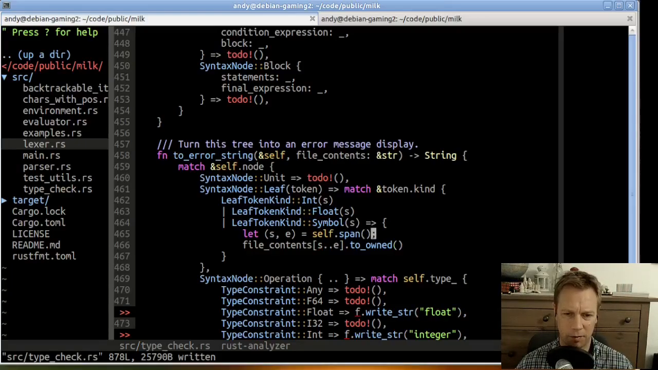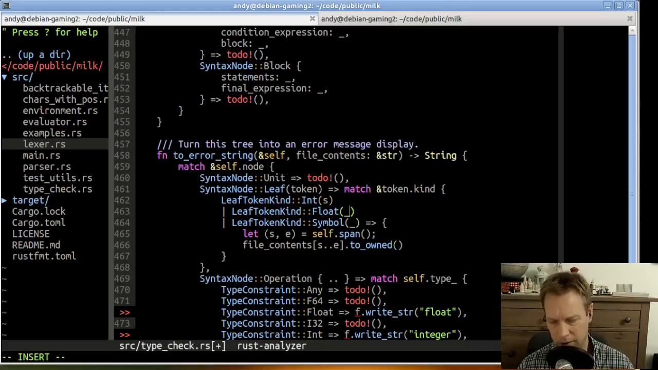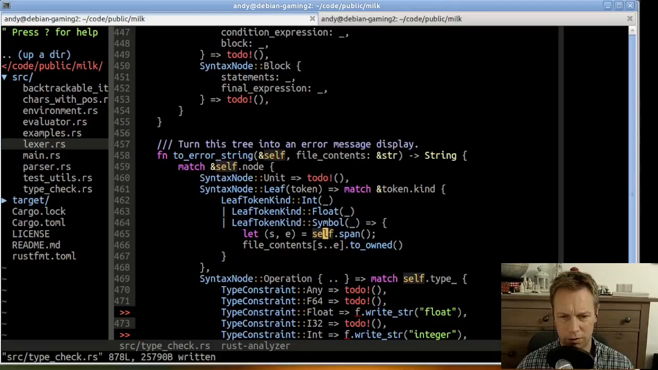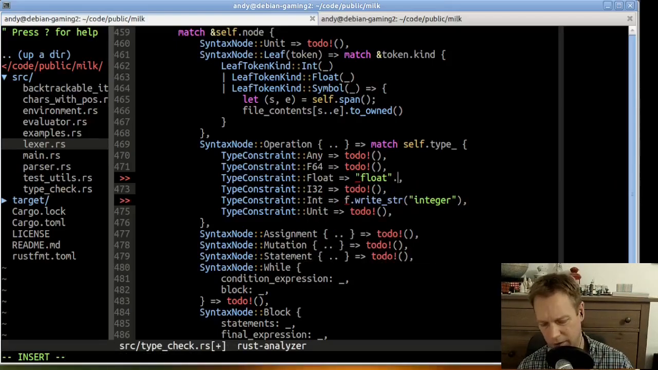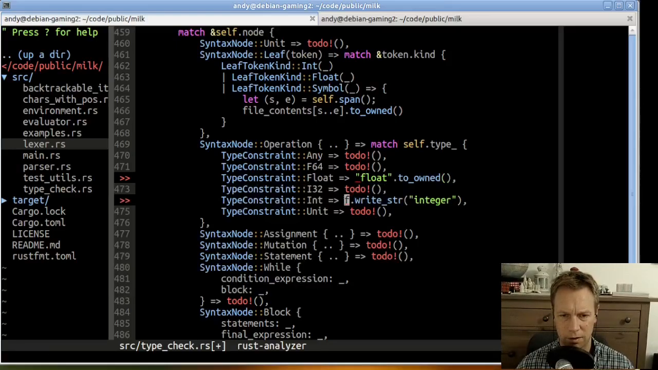So this is equivalent to what we had before. What we had before was saying grab the symbol, like the string that we were carrying around inside ourselves, and just return it essentially. And what we're saying is instead of that, go look inside file contents, which we've now passed in, and get the correct bit of file contents and turn it into a string. That's why we do to-owned on it, because at the moment this file contents bar is a slice of a string. And there's a few other places where we return hard-coded strings, so that's easy. We can just do to-owned on that.